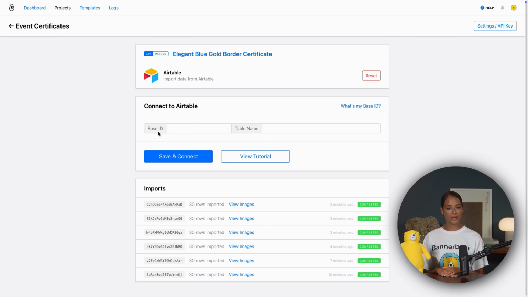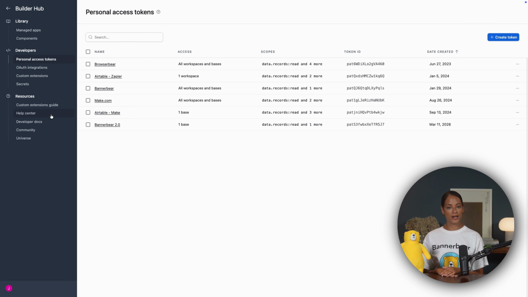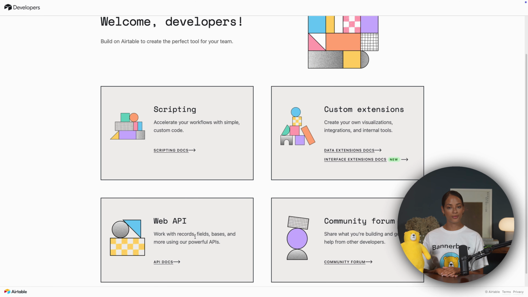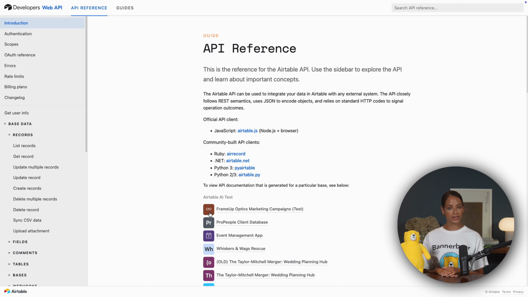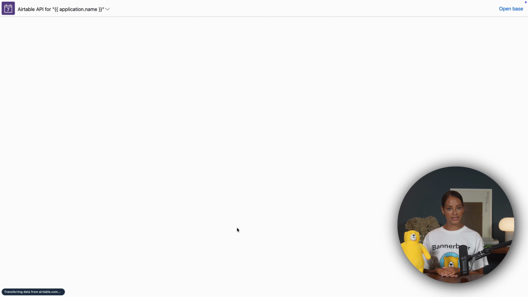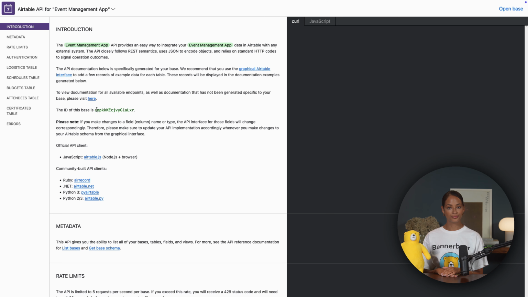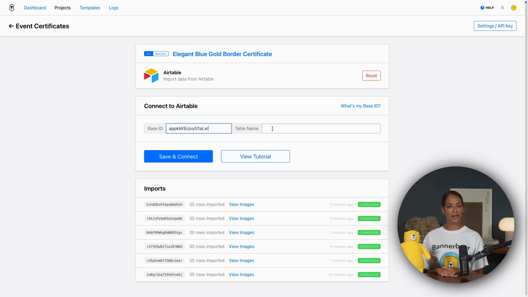You will need two things: your base ID and table name. Your base ID is on Airtable's API reference page. Find your base, click it, copy the ID from the intro section, paste it into Bannerbear along with your table and view names, then click Save and Connect.